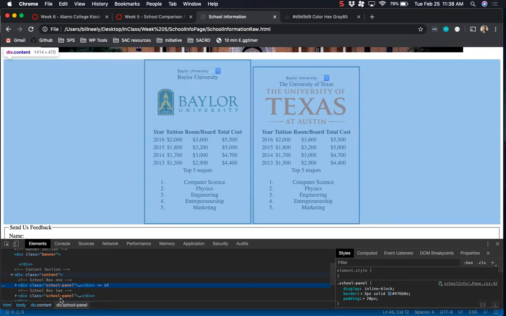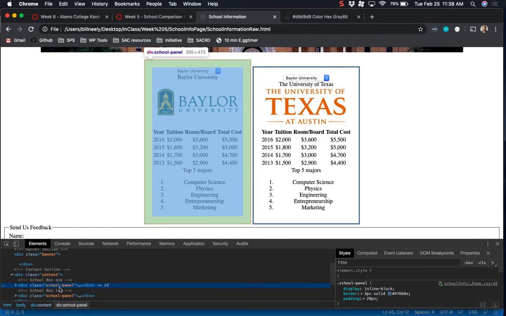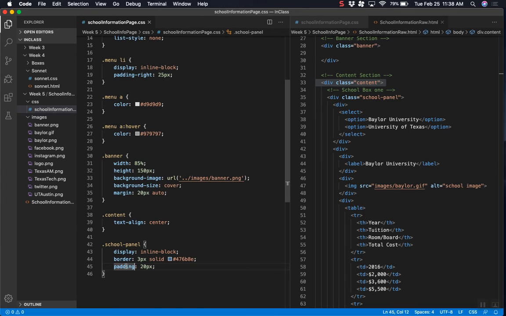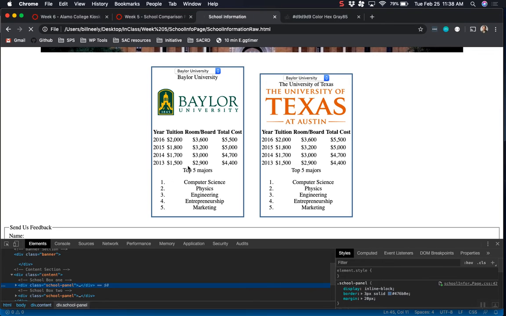So why didn't it move? The boxes got a little bigger, but there's no space in between them. The reason there's no space in between the elements is that padding is inside the element. So padding is going to be inside the border, and I want space outside the border. All right? So that should be margin instead of padding. Okay, so I save that, and now I've got space in between.